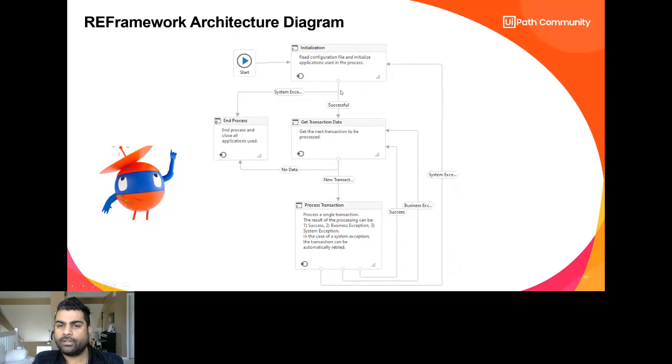If for any reason, let's say I'm not able to read my configuration or I'm not able to initialize my application, there is no point in going further, right? That is where, if in this state this exception happens, your process will stop. It will simply call another state called the end process, and your automation will end here, because you need to fix your initialization before you can start automating, right? So that is very important. If your initialization starts and any exception occurs, the process will end here.